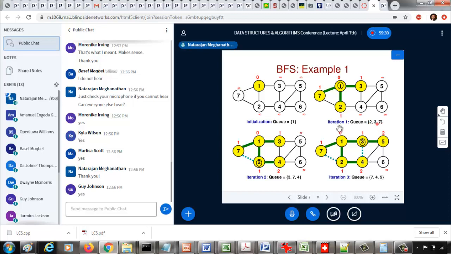Now we also set the level numbers of these neighbors as 1 more than the level number of the vertex from which you're visiting them. So we are visiting 2 from 1, so the level number of node 2 will be 1 more than the level number of node 1. So it is 0 plus 1, 1; again 0 plus 1, 1; and 0 plus 1, 1 for 7. So the level numbers of 2, 3 and 7 are each 1. These are the things that we do in an iteration.